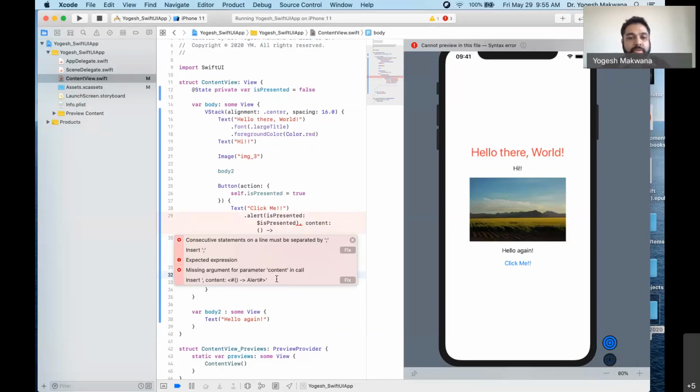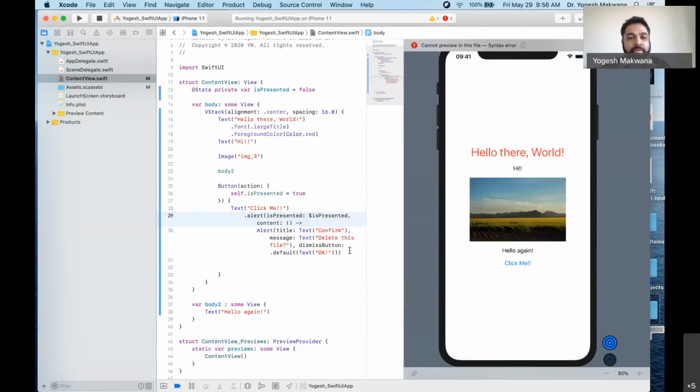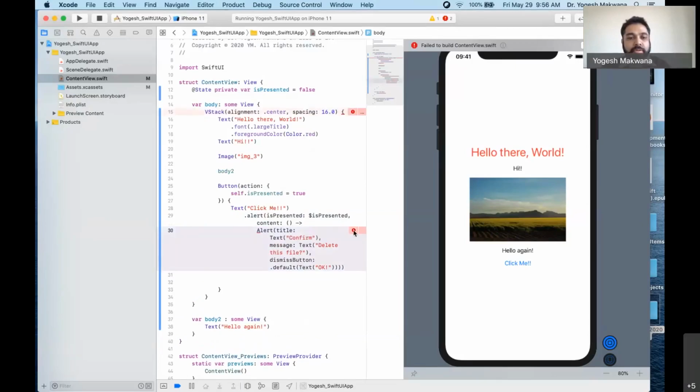Missing argument for parameter content. You're missing one extra bracket after dot alert. No, on top, after dot alert, you need one more opening bracket. Oh, okay. No, I have to delete this bracket. You can remove that. Yeah. So those two are equivalent. Expected type. Maybe I have a syntax issue here. Okay, I think I'm not getting the syntax right, but that's the idea.